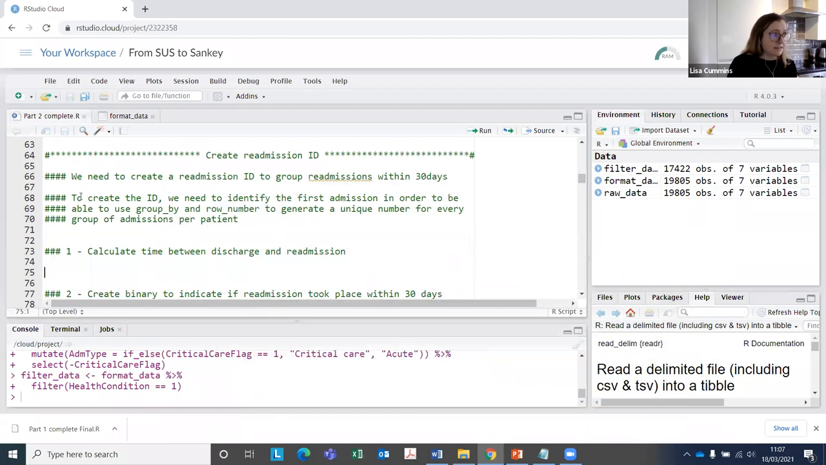So to create this ID, we need to identify the first admission so that we can then use our group by and row number to generate a new unique ID for every group of admissions per patient. There's a couple of different parts to creating the ID. So I'm just going to do each section separately, and then I'll bring them all together into one, so it's clear what I'm doing in each step, and what's happening to the data after each step.